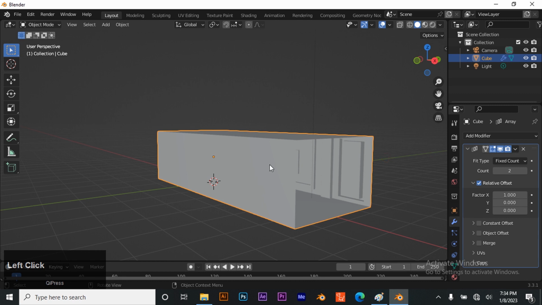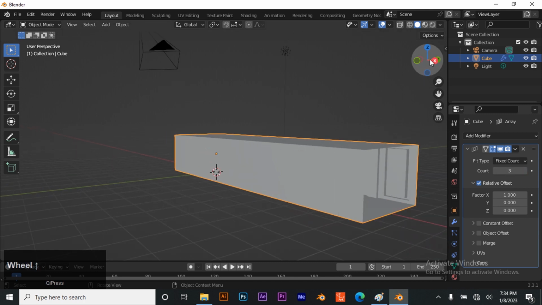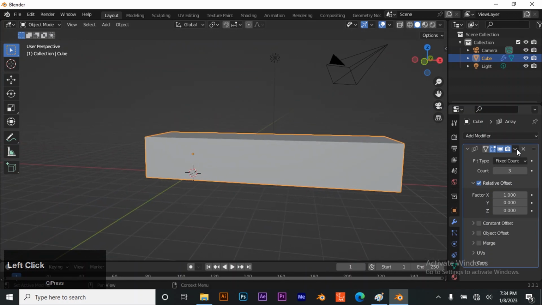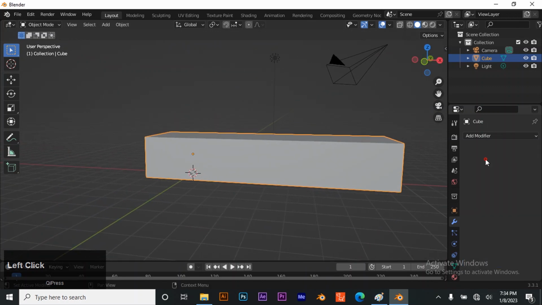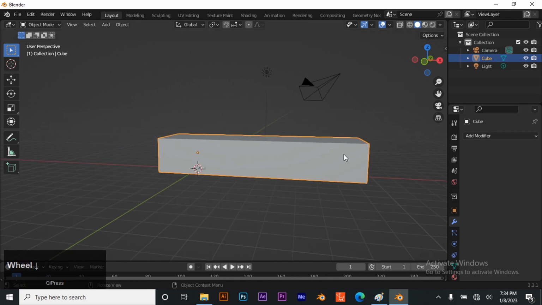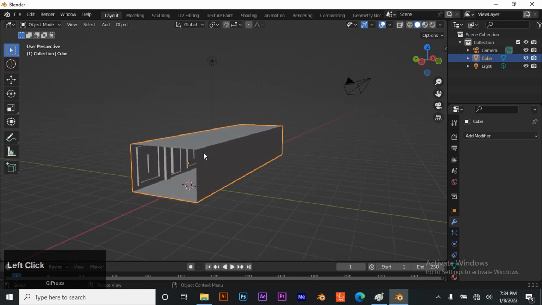What the array modifier does is it's going to duplicate it. So I'm going to duplicate it one more time, and I'm going to apply this. That means that the modifier is going to be gone. Then this is going to serve as one object. So we can save this now.